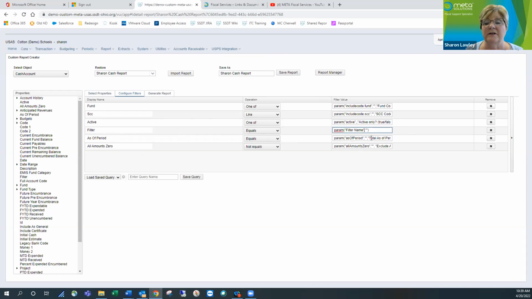Then if the next field is an end date, I can name it end date. It could be any name that you want, as long as it's only one name. So within this query, within this report, I can only use filter name once. Okay, and it has to be in quotes. So it's parameters, parentheses, and then in quotes, your field name. So you're just naming it something.